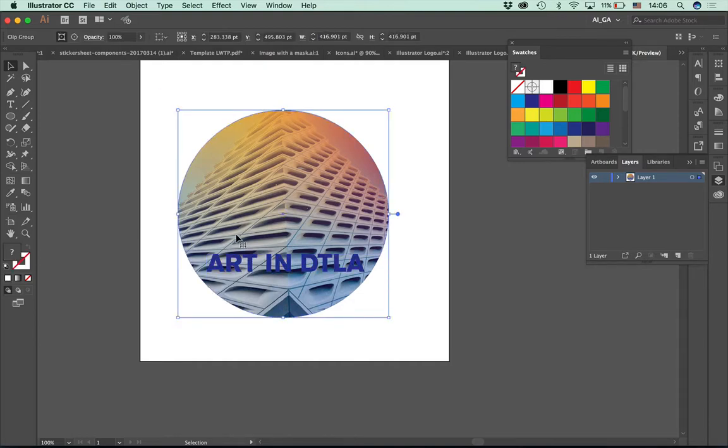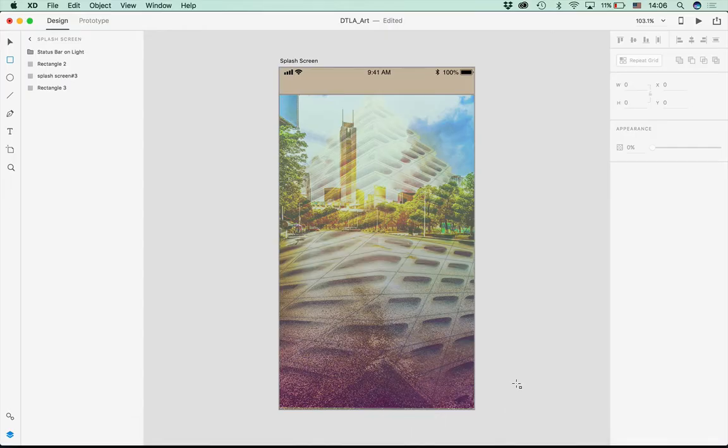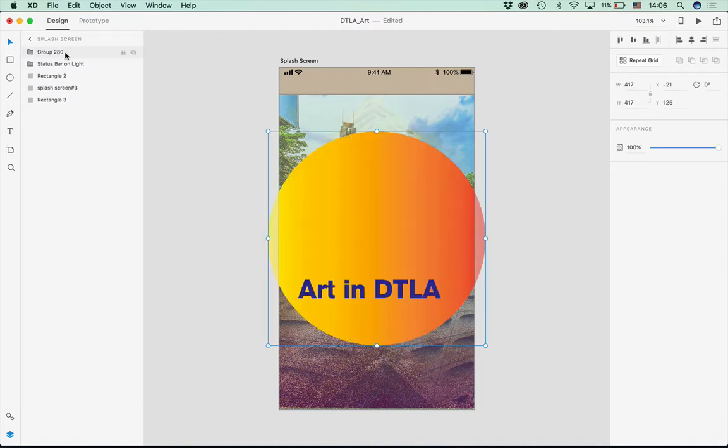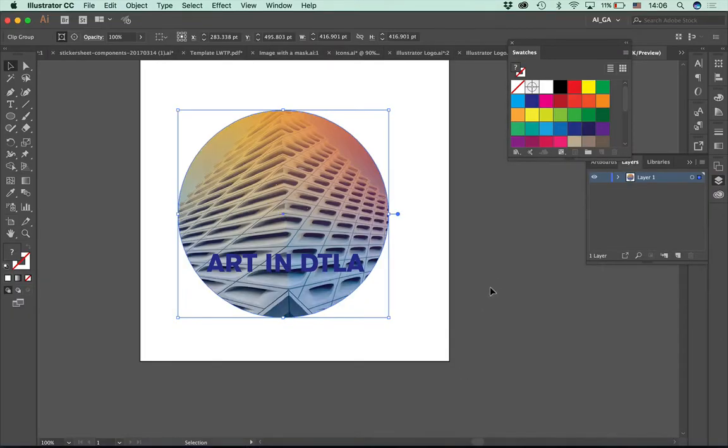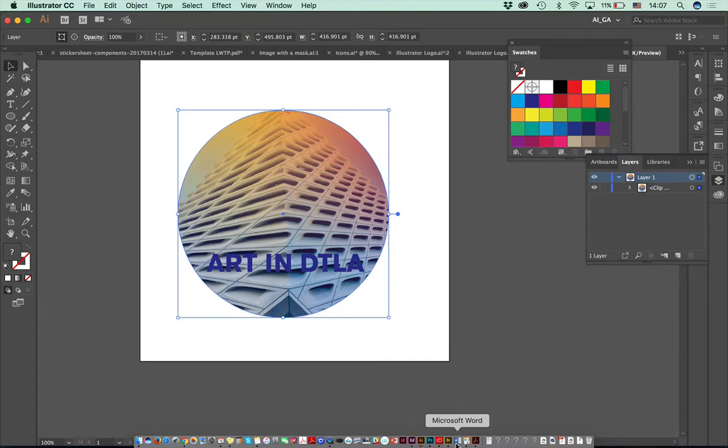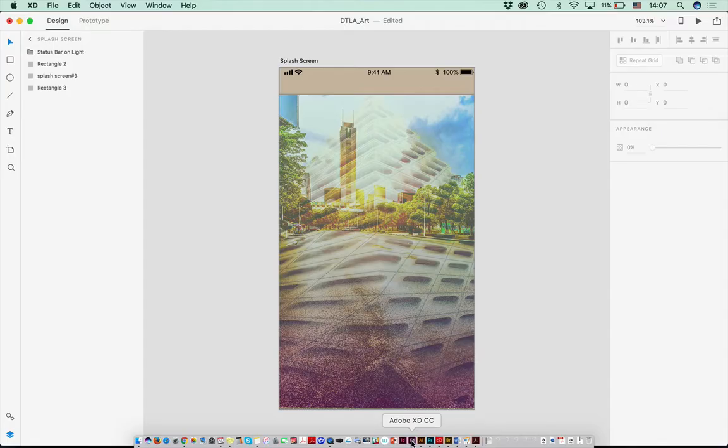And I'm going to go and select it. And I'm going to copy it. And I'm going to go back to XD. And I'm going to go in and paste it. Or did I not select everything? Okay. I'm going to go back here and I want to target everything and Edit, Copy. And then I'm going to go into XD and paste.